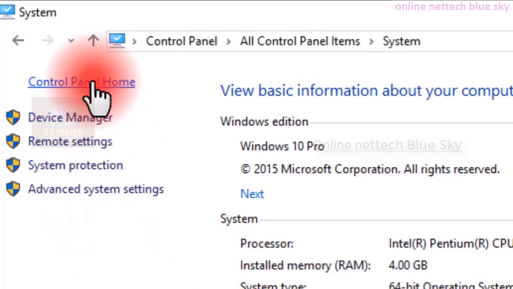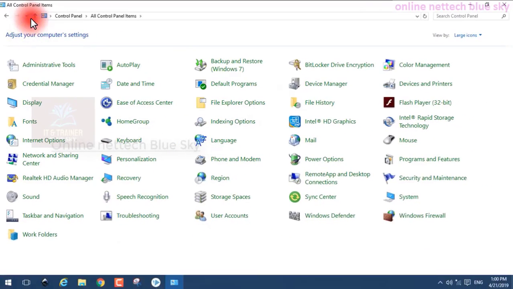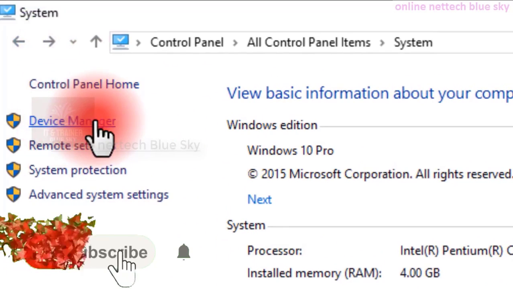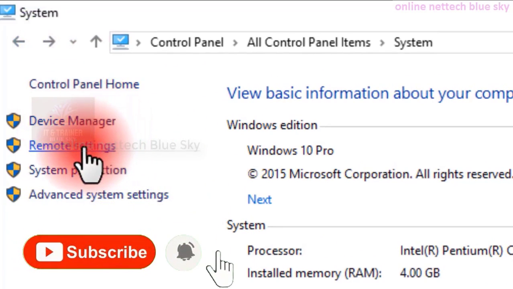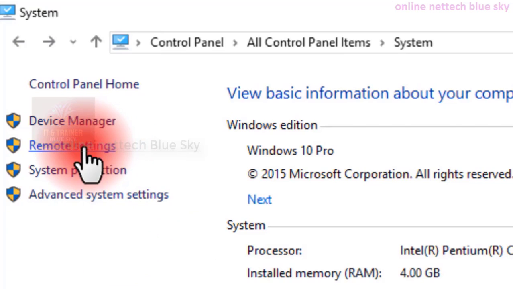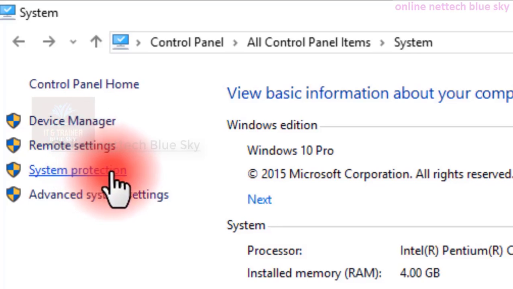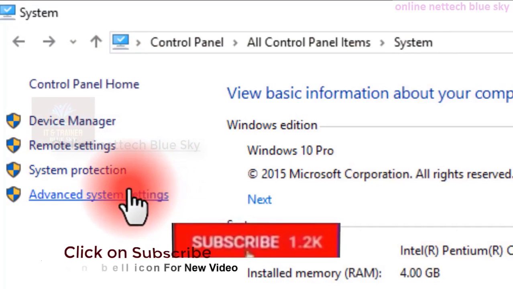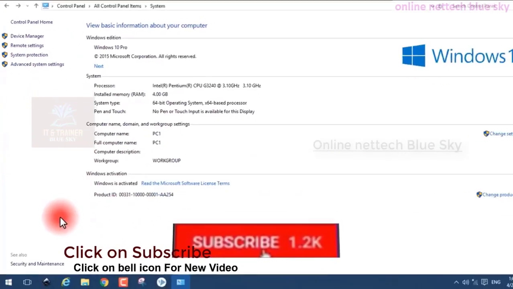I have already created a Device Manager video in Computer Management. You can also see Remote settings, and I have already created some videos about remote connections that you can watch. Then System Protection. System Protection means you can create restore points, and Advanced System Settings means advanced related information. I will discuss these one by one.